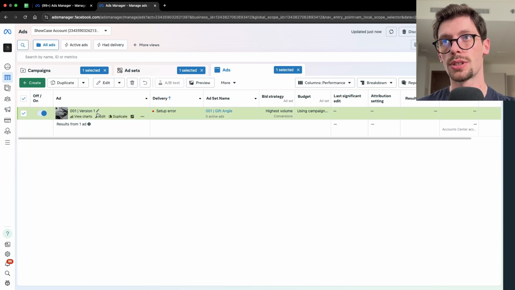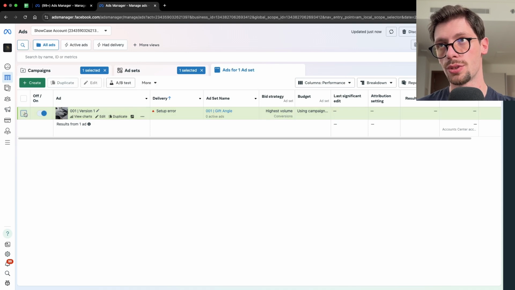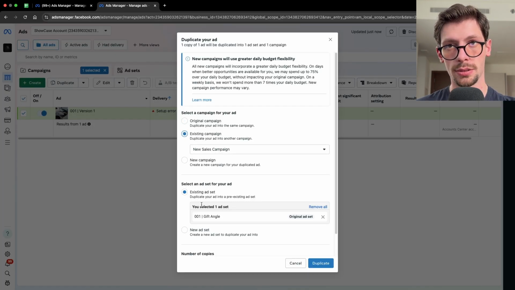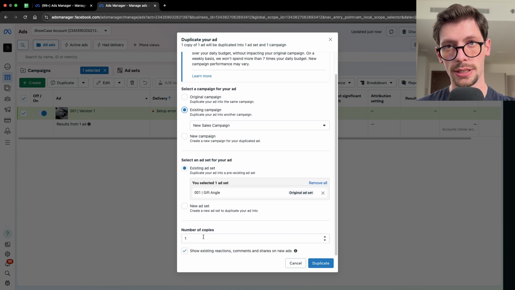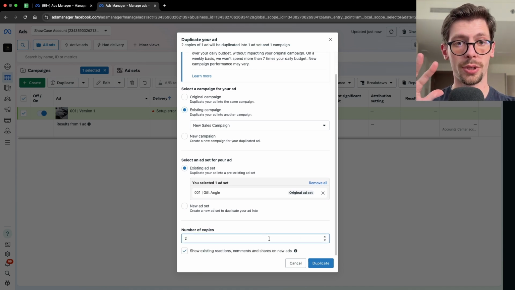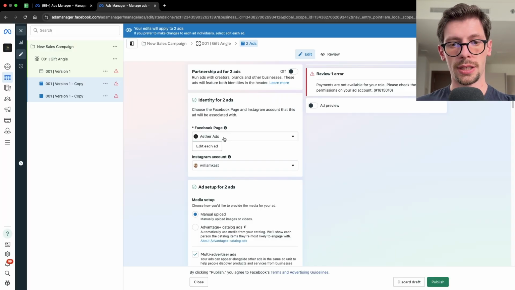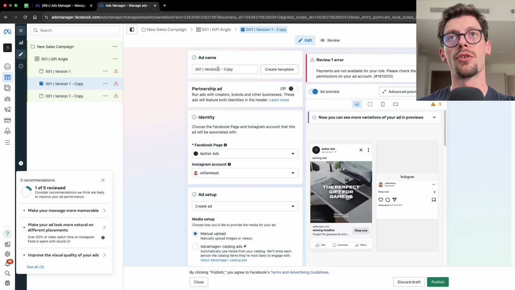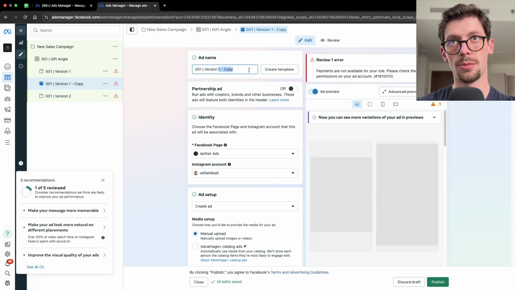Now what we want to do is create the other split testing versions as I mentioned before. So you go here on duplicate, you choose this ad and go on duplicate. Then you choose an existing campaign, existing ad set, the gift angle, right? And we choose 2 copies because we want to run overall 3 variations. We go on duplicate and now you can see we have 2 duplicates of the first ad. So this one, we name it version 2. This one, we name it version 3.